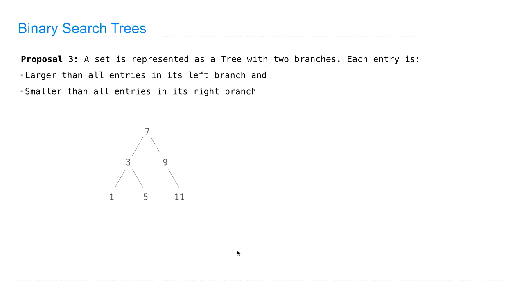This is a binary search tree. So 7 is bigger than everything in the left, and 7 is smaller than everything in the right. Now this property has to be true for every entry. So let's look at the number 3. 3 is bigger than 1 and smaller than 5. It has to be true of 9 as well. 9 is smaller than 11, which is its right branch.